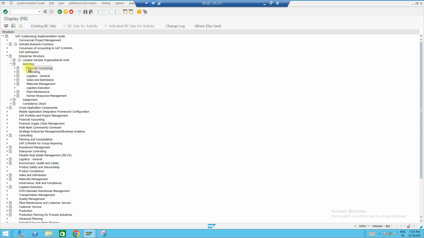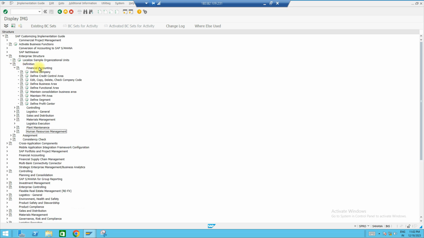Here you can see financial accounting. This is for FICO, for finance; this is the organization structure you will create. For controlling there are some organization structures. Logistics general has some, sales and distribution has some, and material management has some. Logistics execution is basically related to our WM side. If you go to plant maintenance, there is also some organization structure, and in HRM also. So we will start with financial accounting.